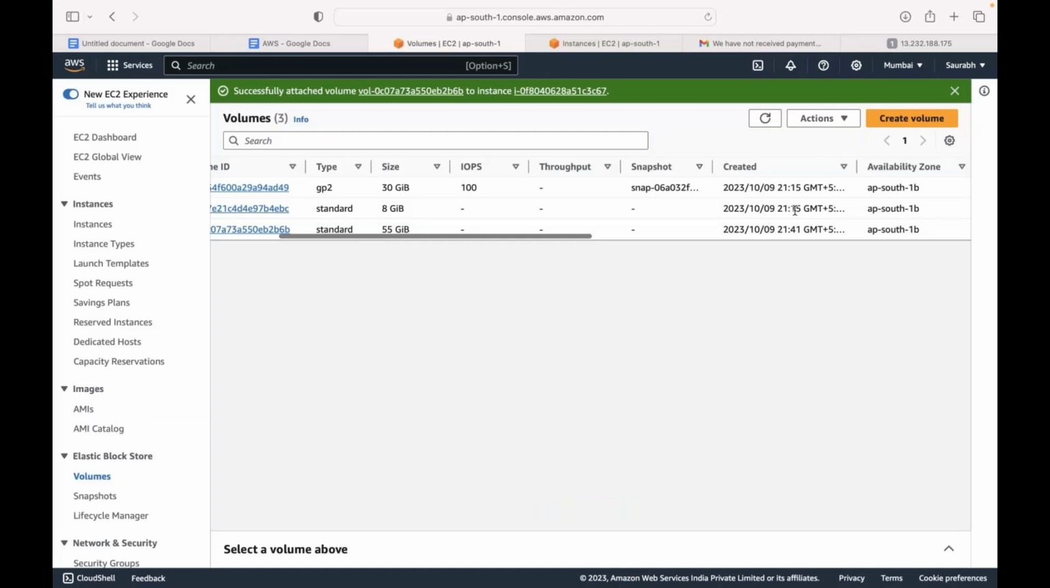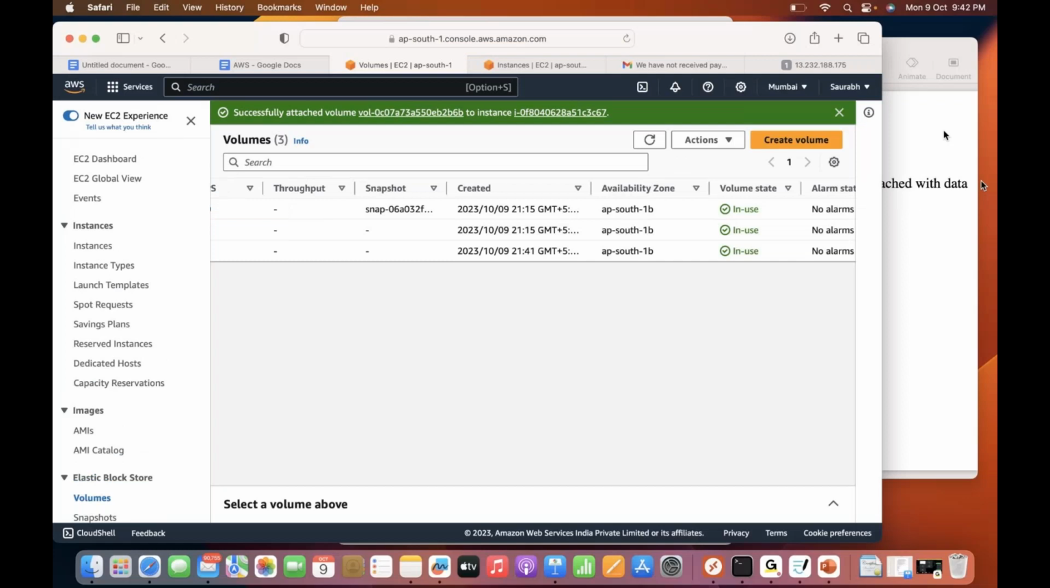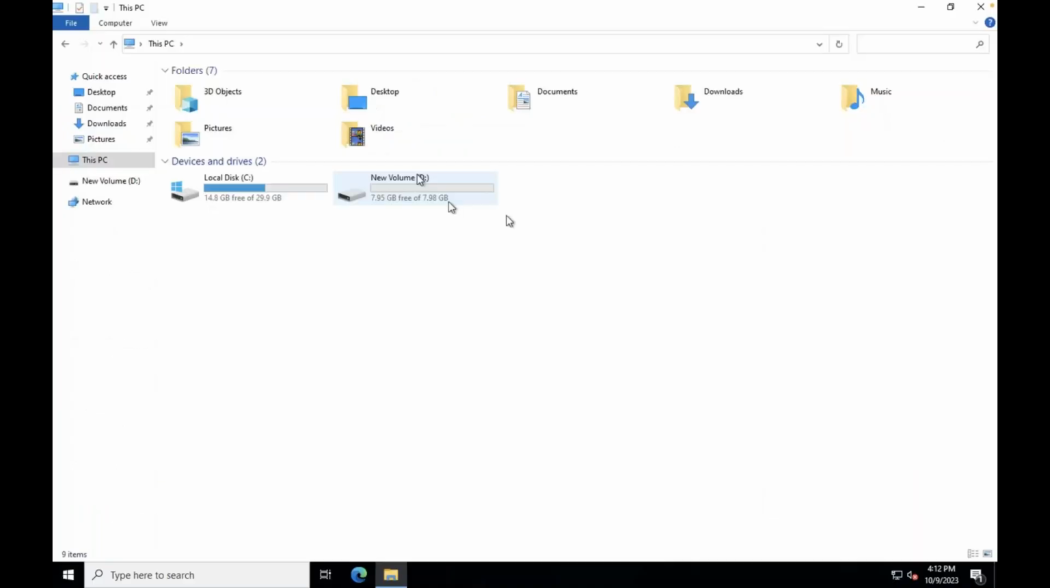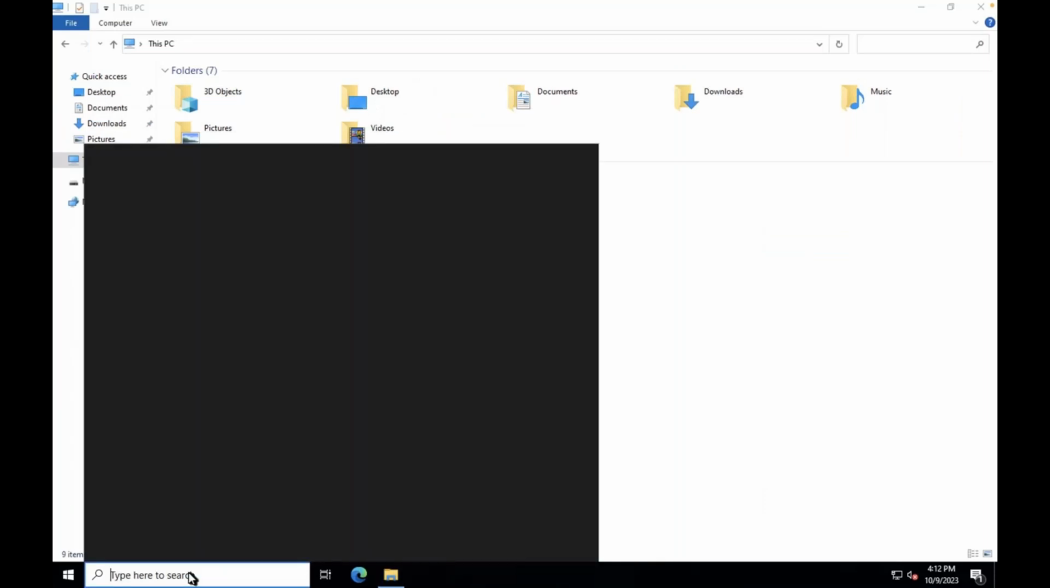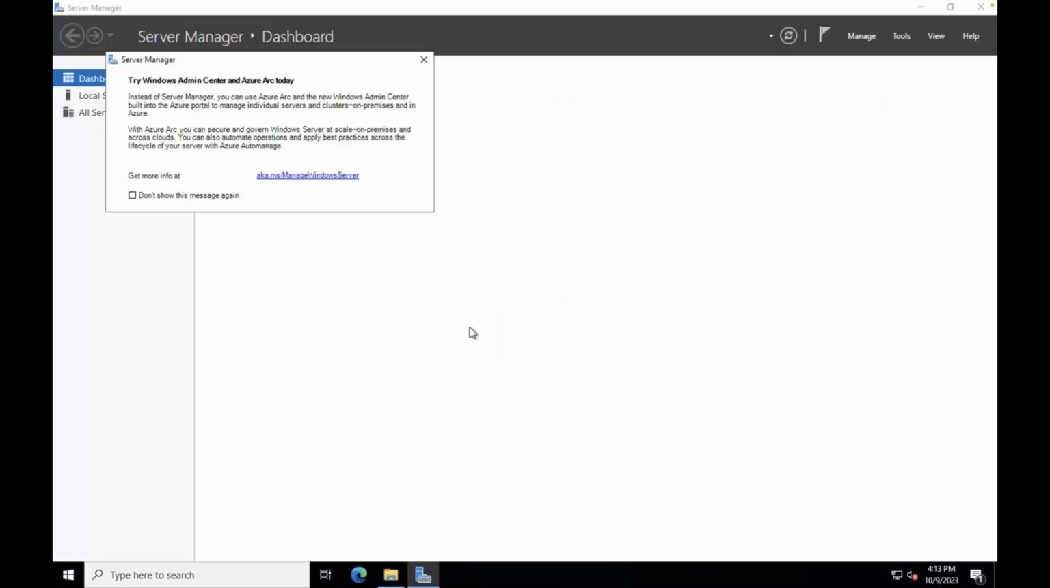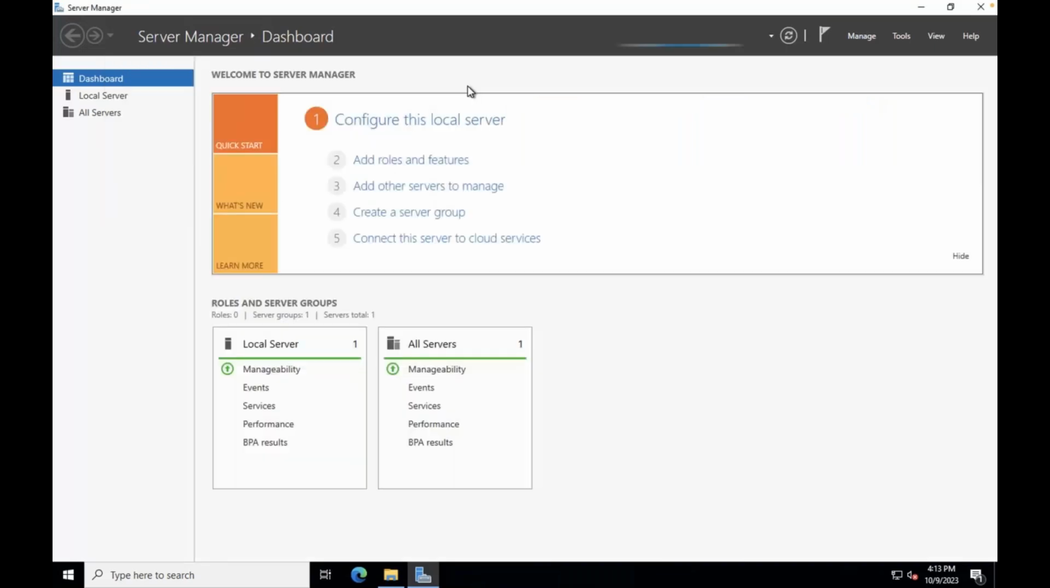Now let's go back to our instance. Where is our instance? See, it is not showing up here now because it is still offline. So again, we will go to Server Manager. Guys, the reason I'm closing Server Manager again and again is because I wanted to show you the exact process. I was not expecting it to take so much time to gather all the data, but it is not taking much time this time, thank God.